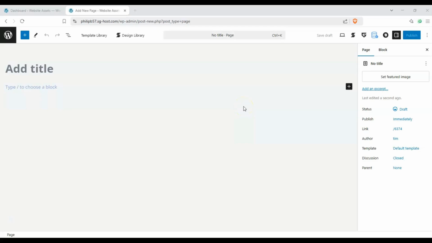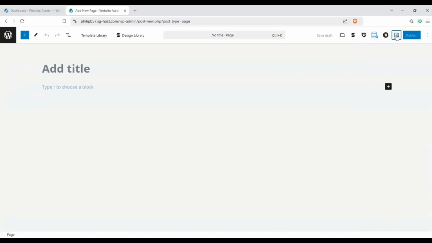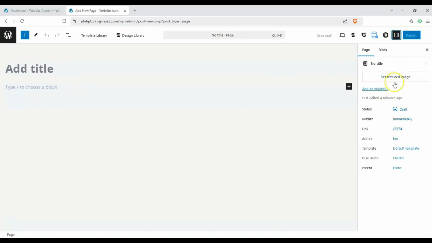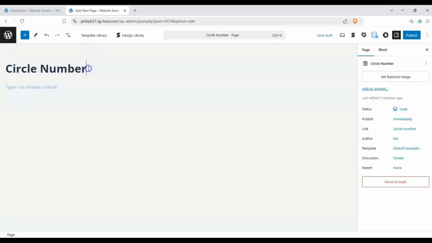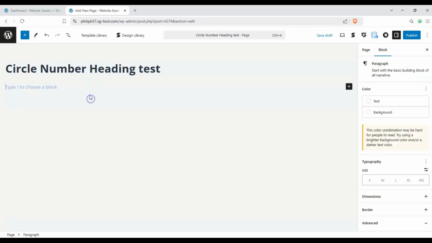Okay, so once we're here, just some housekeeping before we get started. We have the Publish button over here, and beside that we have the Settings button. Make sure to click that if this right side panel hasn't appeared yet. This is where we will adjust all of our settings for the block. Next, let's go ahead and give ourselves a name for this page. Let's say circle number heading test.